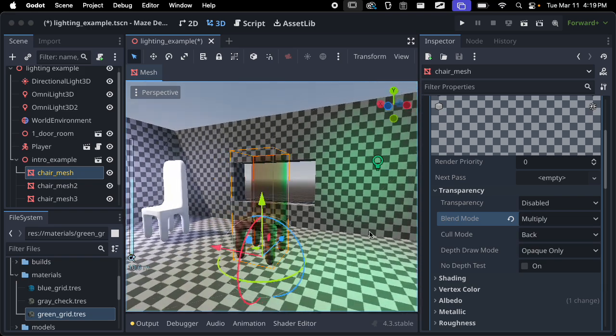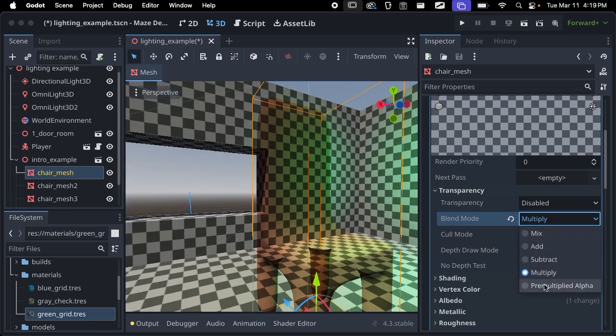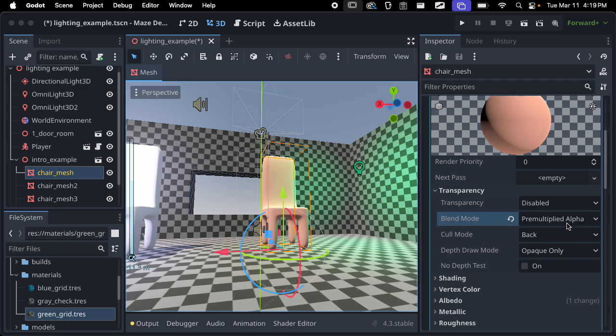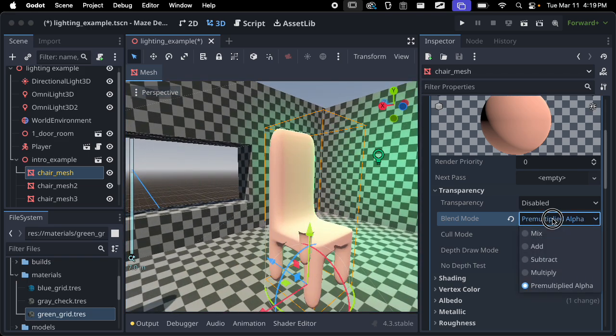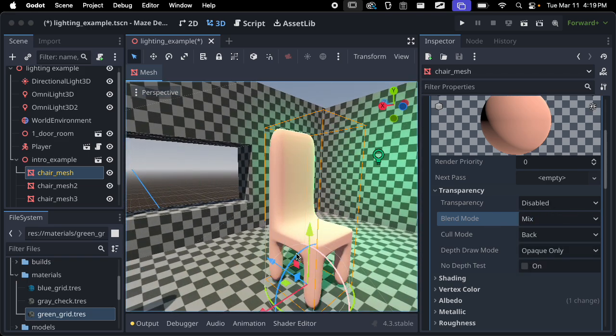You can multiply, and you can do pre-multiplied alpha. We don't want to do that. So normally you just leave this alone.